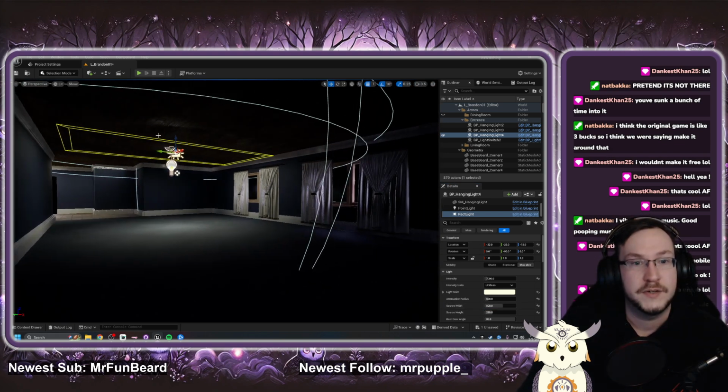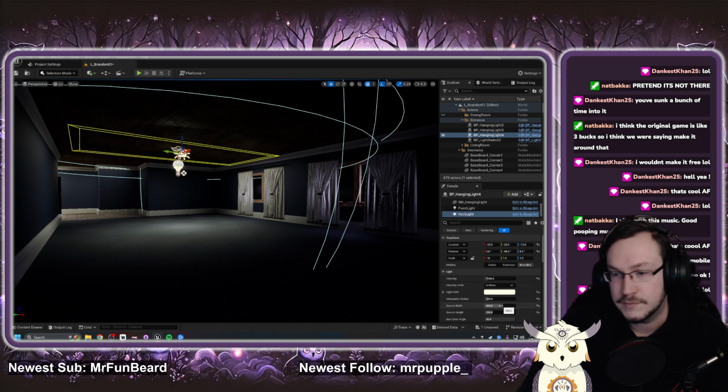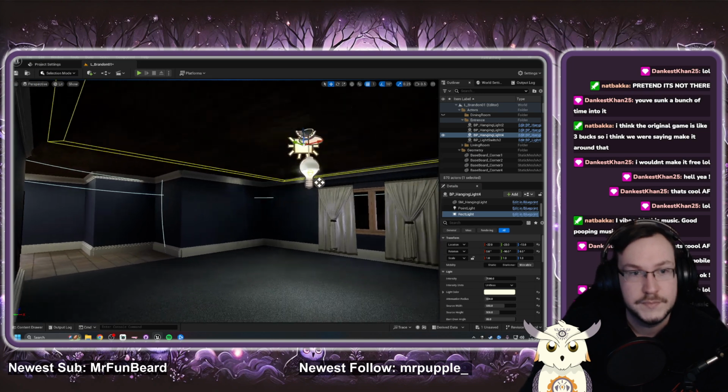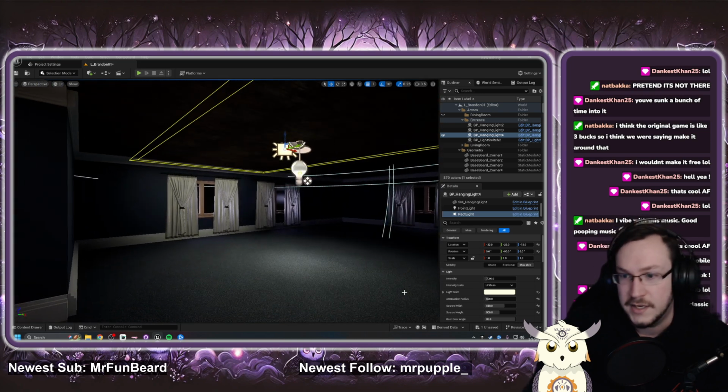Let's set this to lit for a second. We want width. Oh, nope, not width. This needs to be like 650. This needs to be like 500. Yeah, we're gonna need a lot of detail lighting in here.